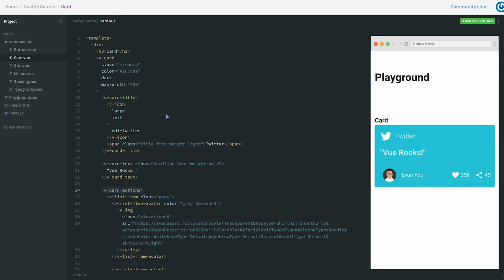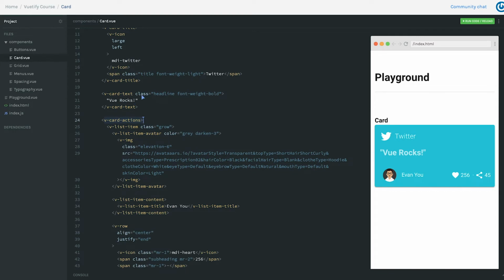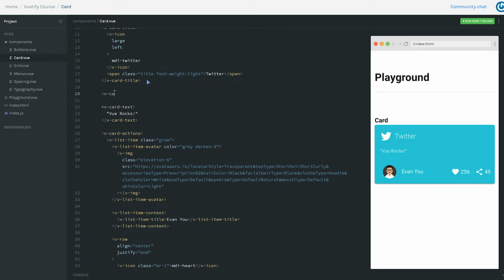Now, these components don't take any props, but they have some of their own spacing and font properties, and they also sometimes change the style of items nested inside of them. So when we look at vCard text, for example, the only thing inside of it is Vue rocks, but there's also a class that is changing or overriding the font styles. So let's get rid of this class. And now you can see the default styles that Vuetify applies for any of the text you write inside of vCard text. Let's compare that with a subtitle.